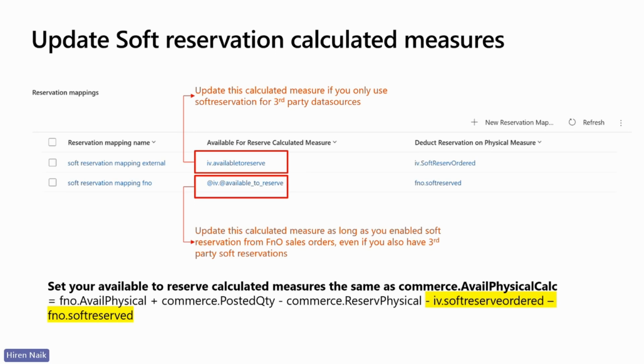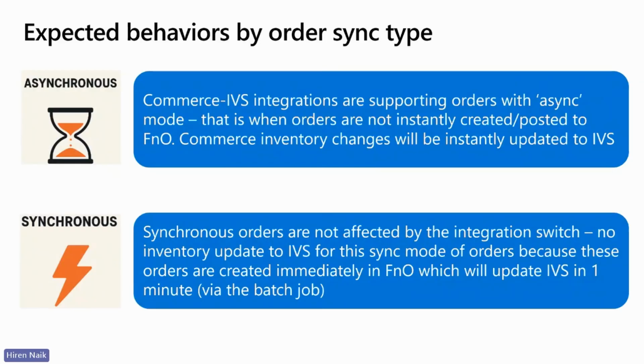Yeah, that's basically explained. And the last one is some expected behaviors by your order sync type from commerce, because in commerce, you have asynchronous mode and synchronous mode when you're creating the orders in F&O. For example, most of the cash and carry orders would be asynchronous. And for some of the customers, they may enable, for example, for the customer orders, it can be synchronous as well. But you get your own choice to decide whether all of them need to be asynchronous or some of them can be synchronous orders.